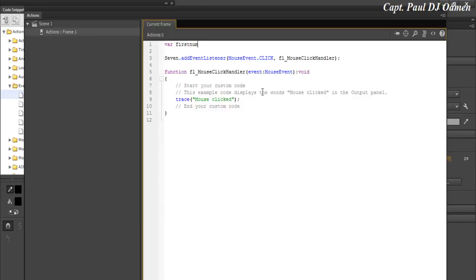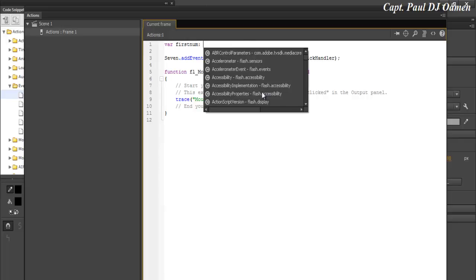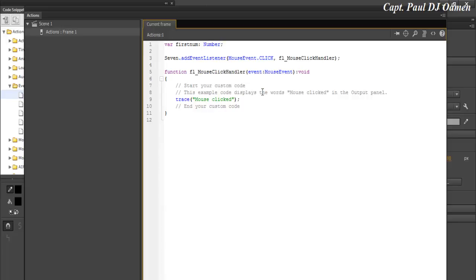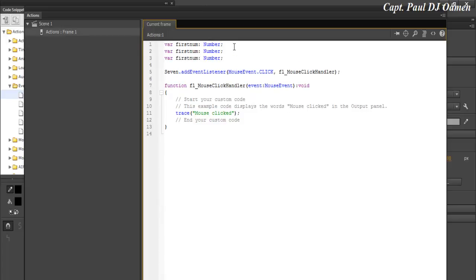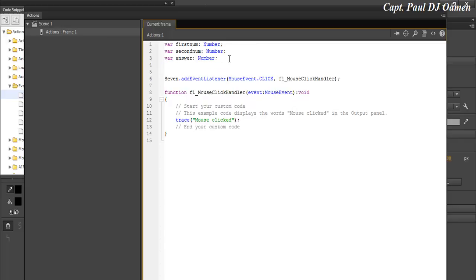So my first variable is first number, so the data type is going to be number, and I'm going to just copy that and use it for my second variable and the third one. So the second variable is going to be second number, and the third variable, I'm going to call that answer there.